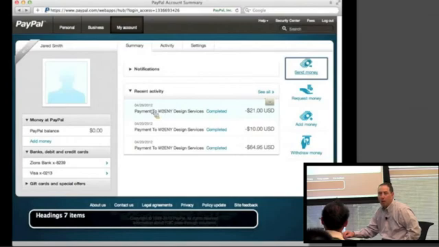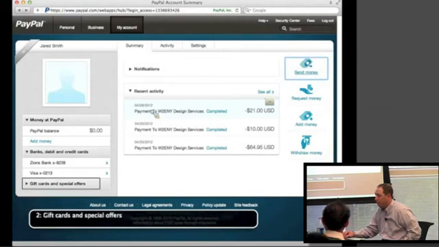I would probably argue to get rid of the duplicate text if you fix the reading order and have a true heading. All I have to do is navigate to the previous heading. In VoiceOver, I can do that. I can pull up a list of all the headings on the page. Notice it also indicates the heading level. So first level heading: PayPal account summary. Level 2: Money at PayPal. Level 2: Banks, debit and credit cards. Level 2: Gift cards and special offers. Level 4: Payment to WebAIM Design Services.